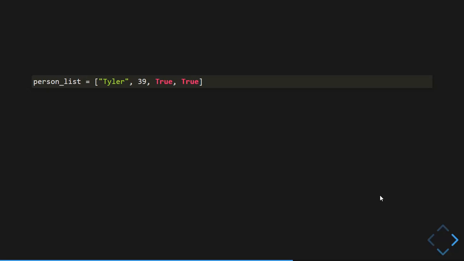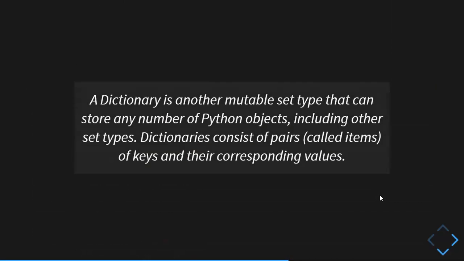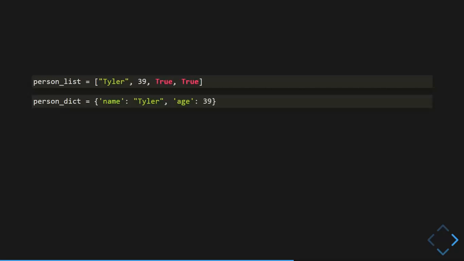But the problem with this is we have to remember what all those indexes represent. So a dictionary allows us, instead of using 0, 1, 2, 3, and so on, to say name is Tyler and age is 39. Okay, so this is a more efficient way of keeping track of our data. If I want to know what name is, I could just say person dict square brackets name, and I get Tyler, and same with age. Okay.